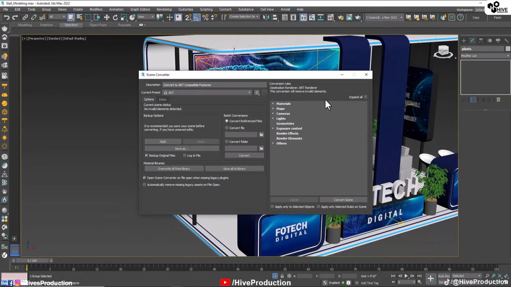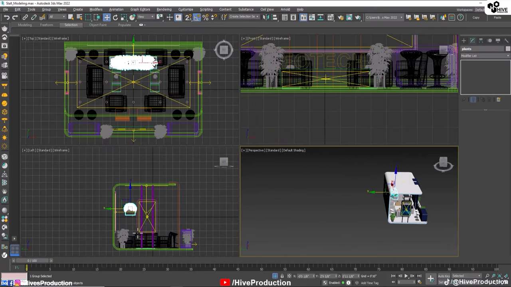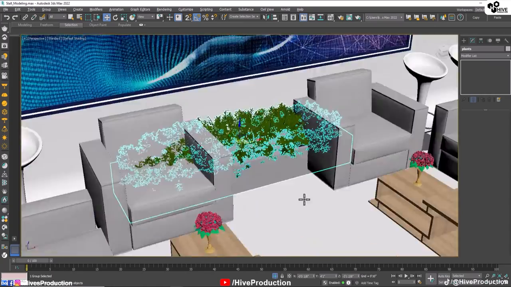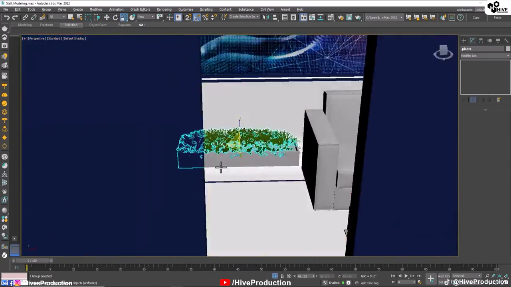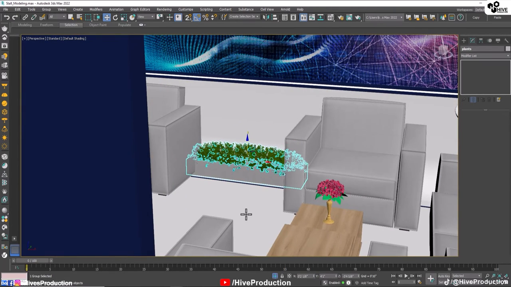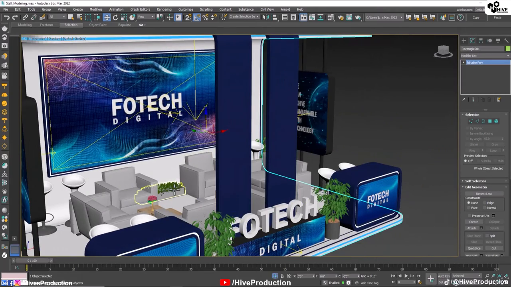And what we will have to do, I'm going to import another plant, and I'm going to place this plant under the SMD screen like this. It's too high in size, so we should scale down the size and put it here. That's going to be perfect.